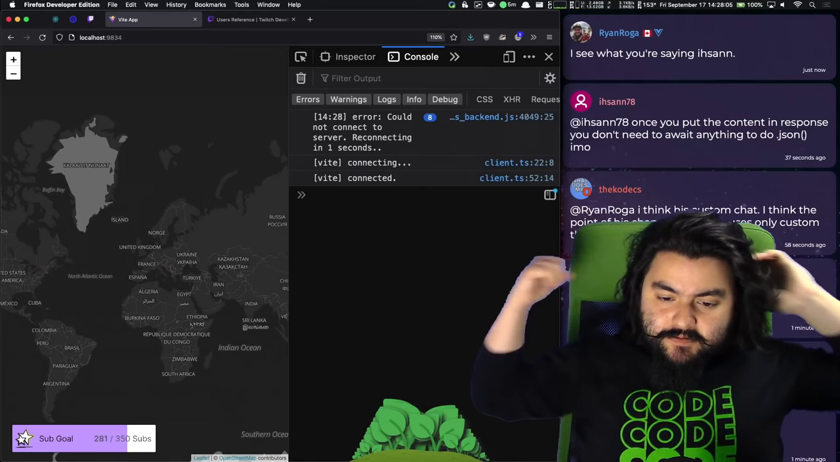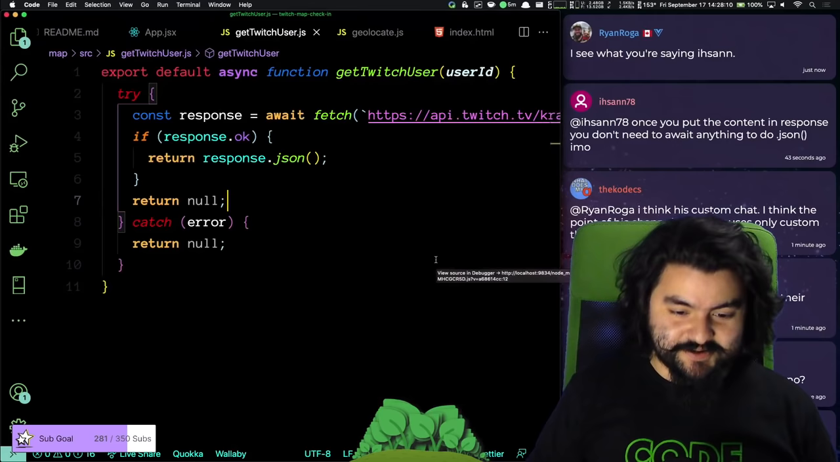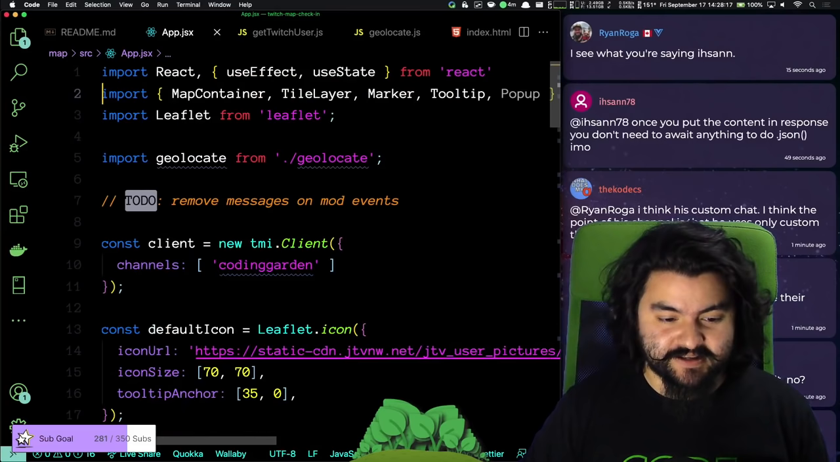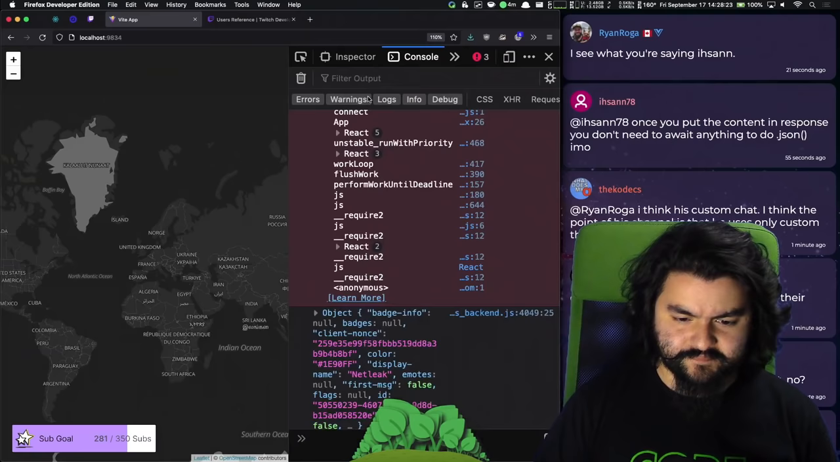Cool. That's another issue. So I have this function here, but how are we going to call it over here? Right here? We need to actually bring it in. So just like we imported geolocate, we can import that. And then I should see some API errors.